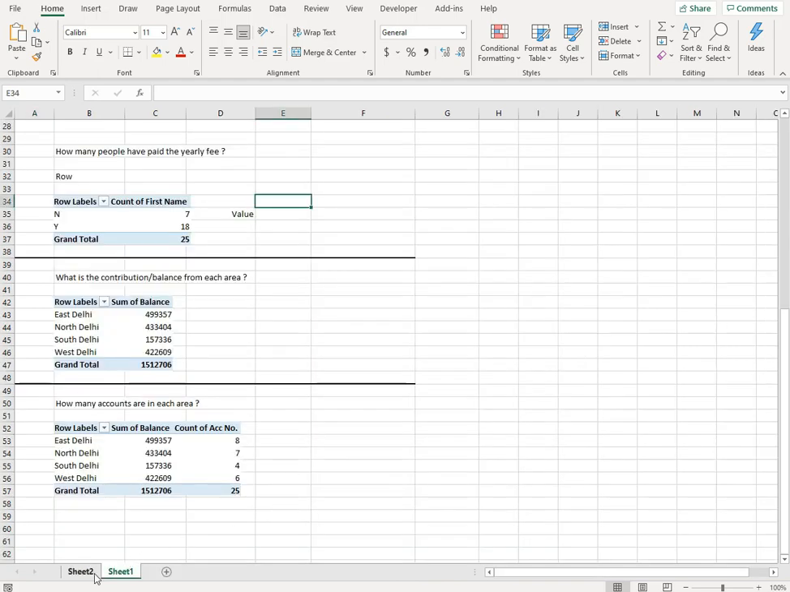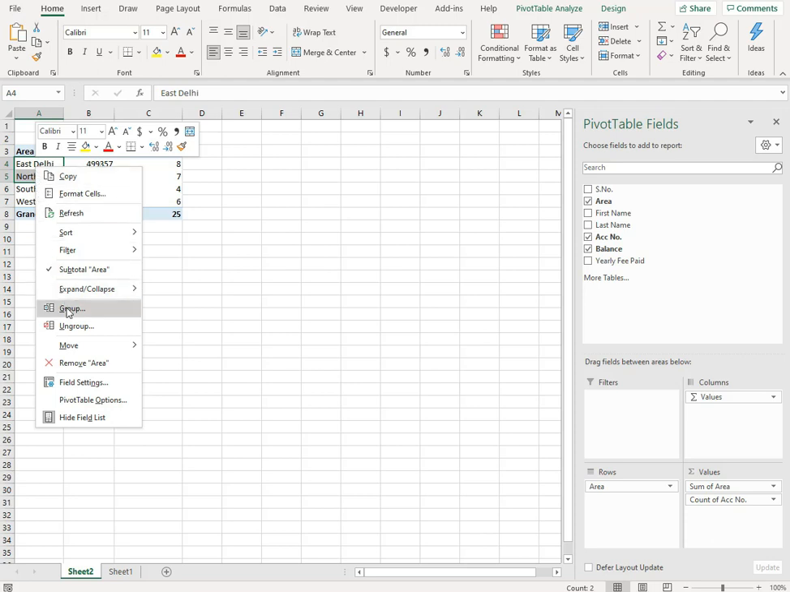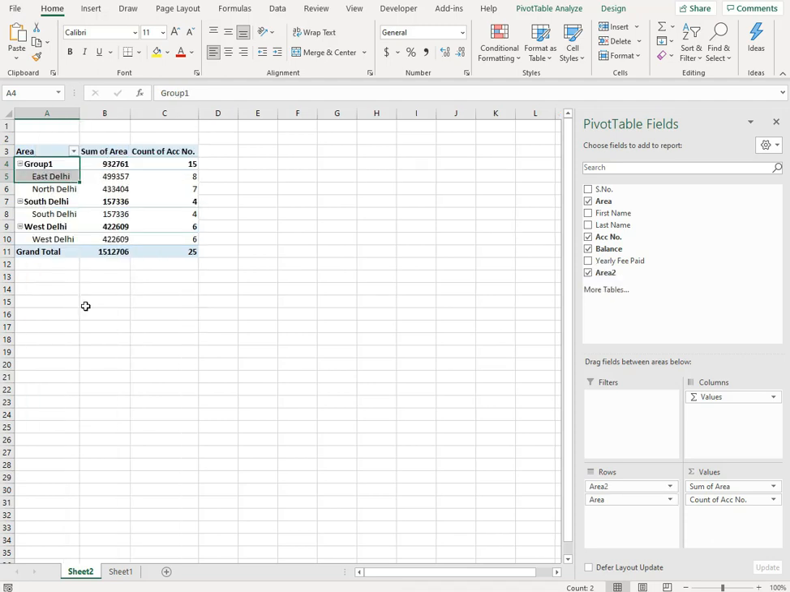So let me come to sheet 2, and for example I want to combine these two areas, East Delhi and North Delhi. So I select both of them, I do a right click, I say group. So now this becomes a group, which is group 1. If I collapse it or expand it, then you see that in the group we have two areas.